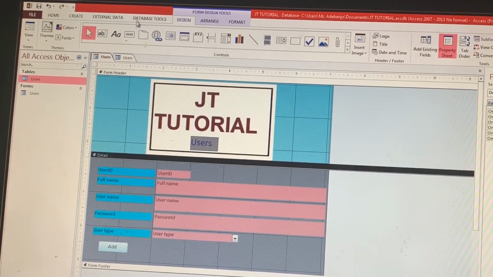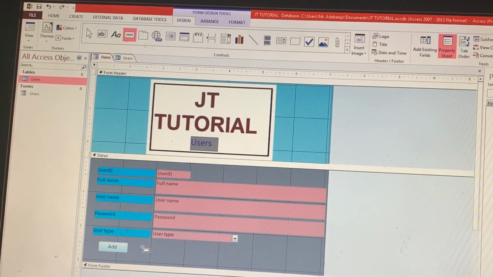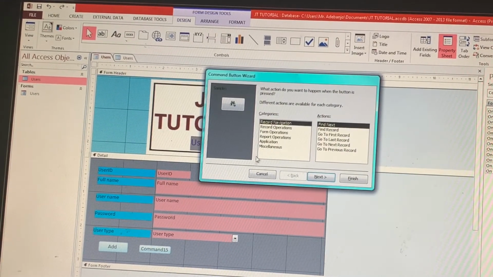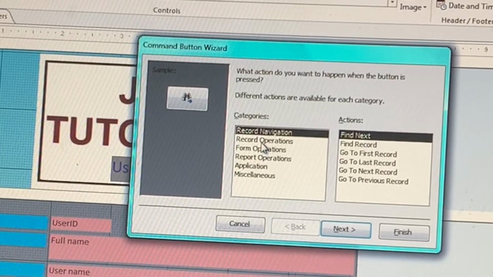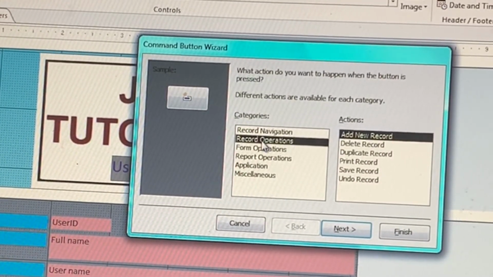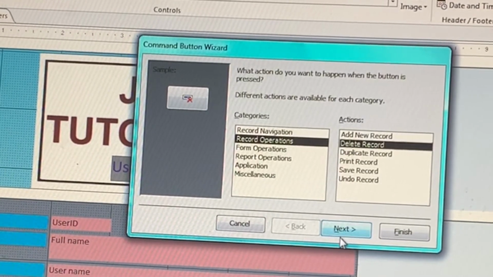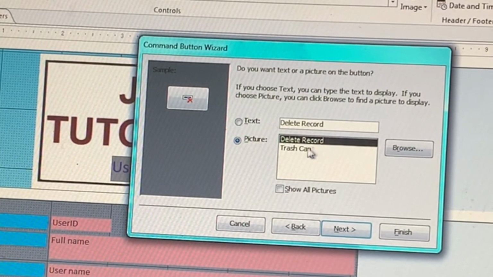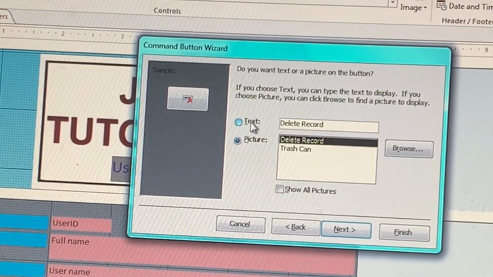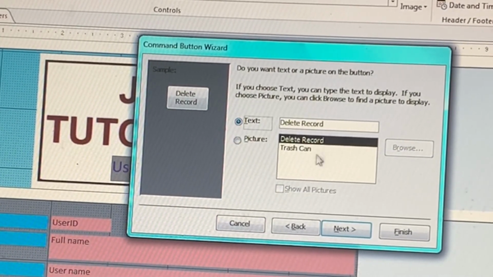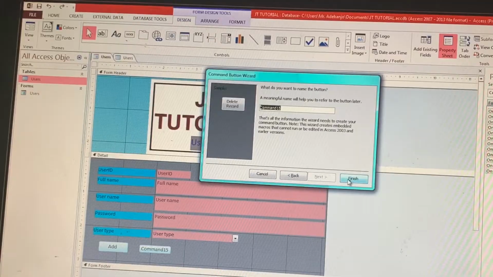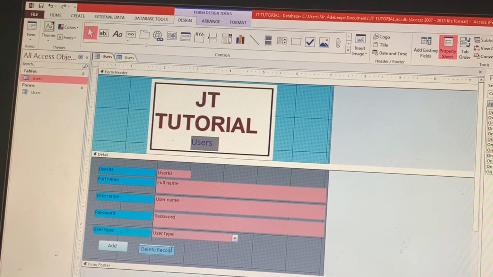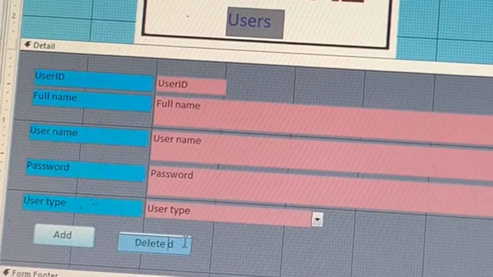Then go back to the same place, click on it. I want a delete button, so I'll go to the same record operations, delete record, next. I want it as text, and then next, and finish. So this is it. I can just edit it to whatever I want it to be: Delete.